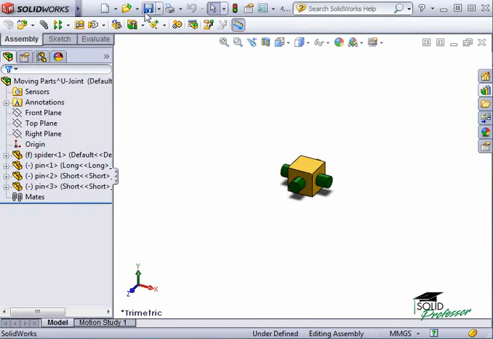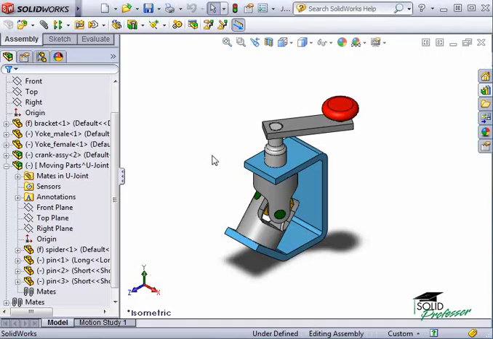I'll save and close the assembly to return to the top-level assembly. Since the male and female yokes are also moving parts, we should probably add them to the moving parts subassembly. This is very easy to do. I'll simply click and drag the yoke male component and drop it onto the moving parts subassembly.